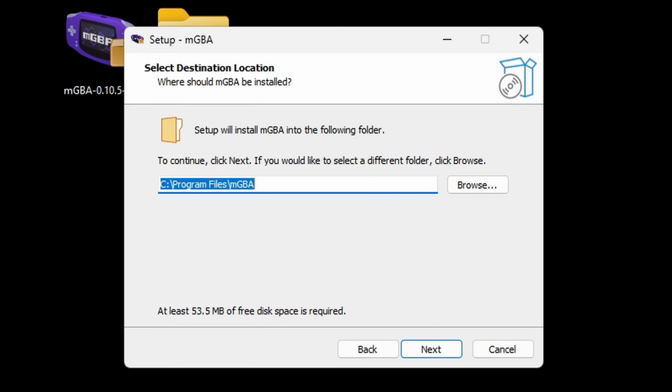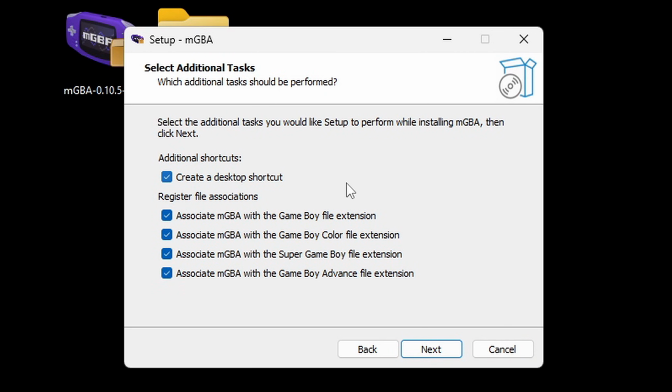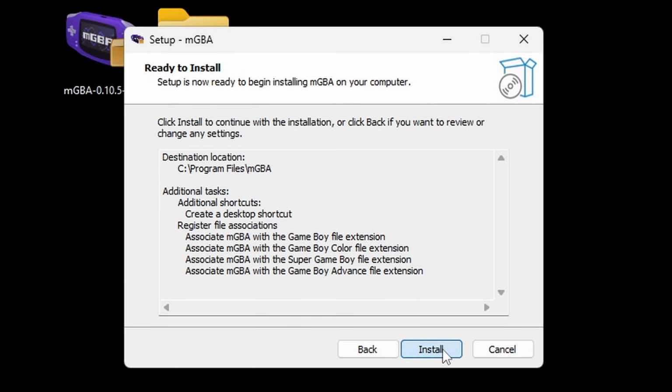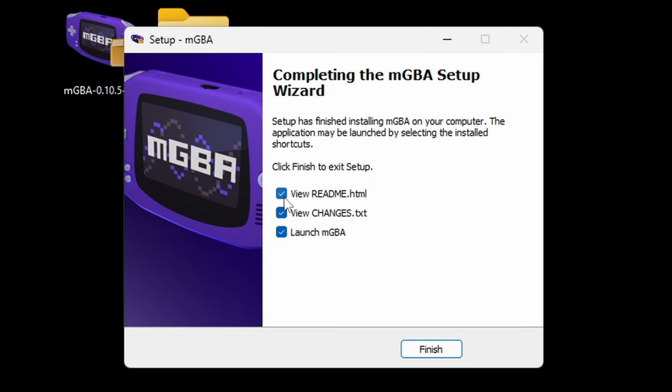For this video, I'm just gonna go ahead and leave it on my C drive, but if you guys want to store this emulator somewhere else, then it's up to you. Do you want to create a start menu folder? This is optional. For me, don't create a start menu folder. Next. Leave everything here checked, and we're also gonna get a desktop shortcut. Next. And install. We're gonna uncheck all of these because I don't want to open the emulator yet. I want to show you guys what it looks like on my desktop and finish.